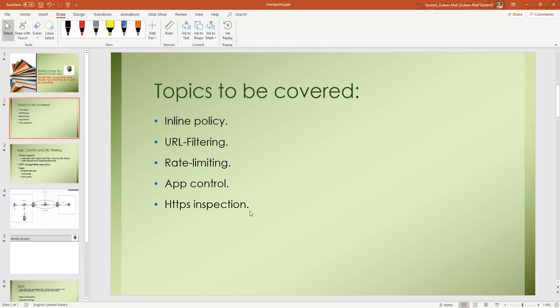So what are these things, right? These are the next gen capabilities, right? The UTM blade, Unified Threat Management. So this consists of all these functions, right?